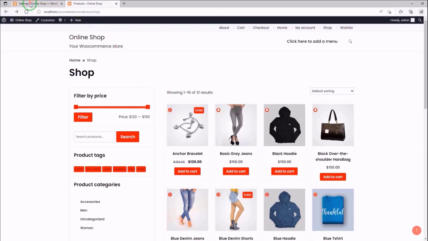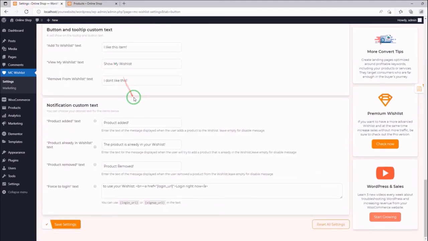Okay, let's go to the last box and define the notification text. So for the product added, we can say the item is in your list, or even the item added to your list. And for the next one, we can say you have liked this item, or we can say you have added this item. And for the product removed, we can use item instead of product, because for the other settings we use the term item.